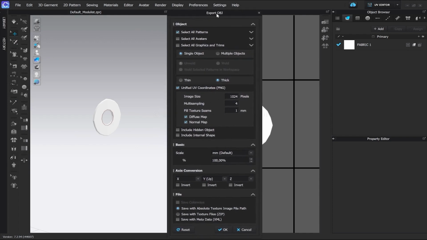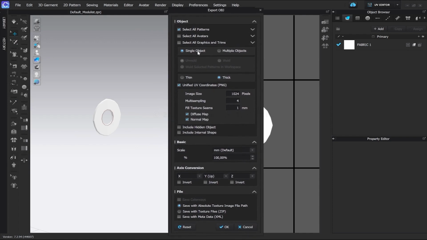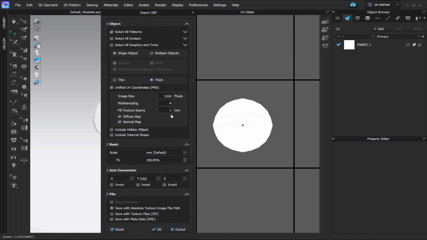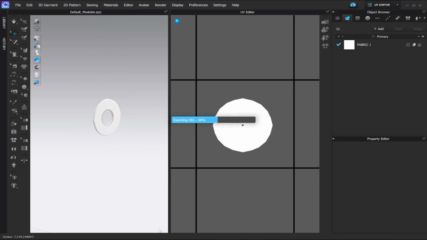We want to export our sequin with thickness, so we have to check single object, thick and unified UV coordinates. An image size of 1024 pixels is enough detail for us in this example. For the sides, we will put 1 mm at filled texture seams. You can see that our filled texture adds in the hole and on the edges of our sequin. That's the reason why we left a little bit of space around it beforehand. Then we can click OK to export it.